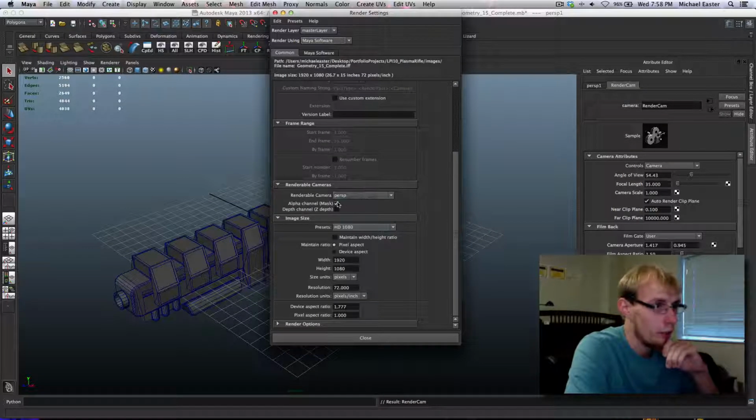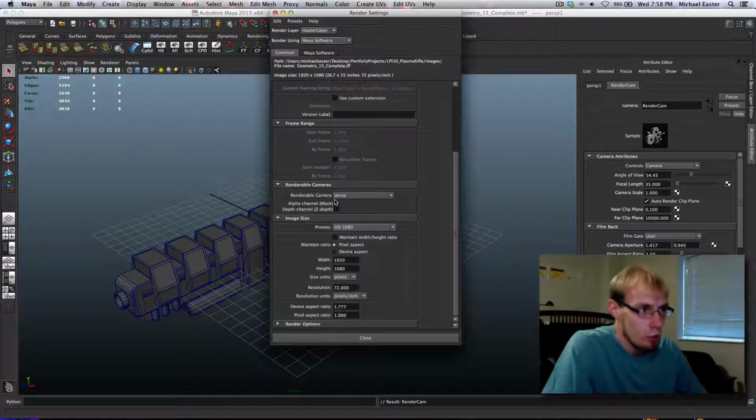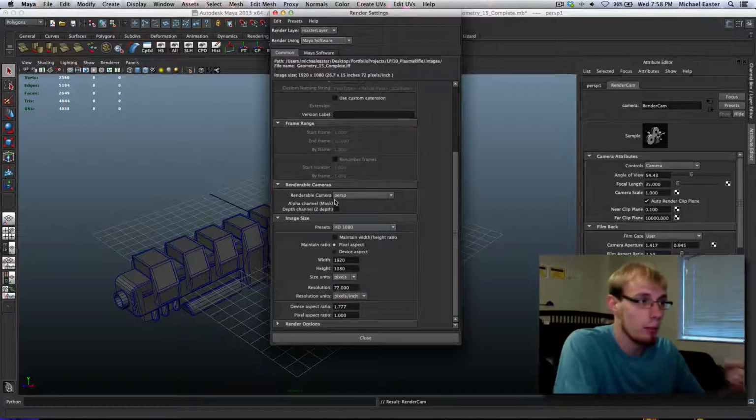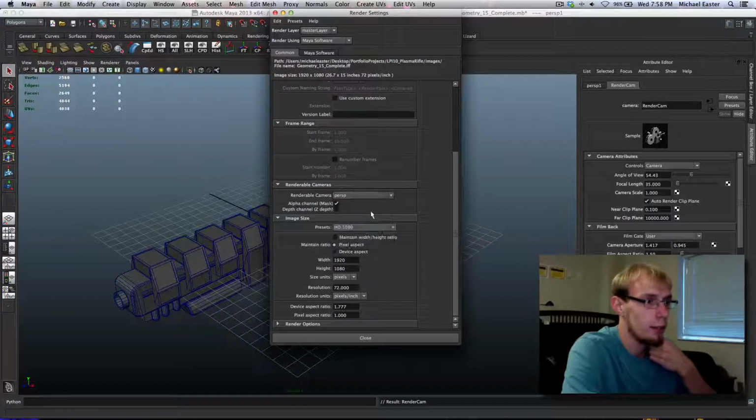For alpha channel, do you want an alpha channel? Usually, no. You don't want an alpha channel because your images are going to be smaller, and therefore the video is going to be a little smaller, depending on what algorithm you use to render out, what software you're using to render out. So I'm just going to choose, it looks like it hasn't updated the camera name in here, so I'm just going to do perspective 1 because that's what it used to be called.